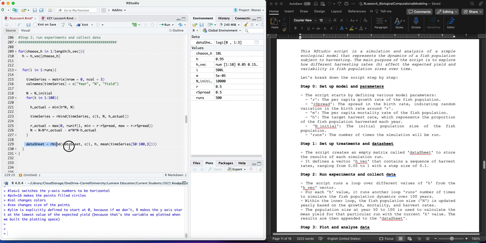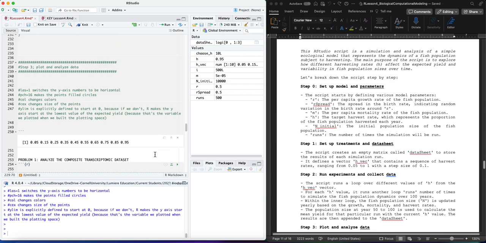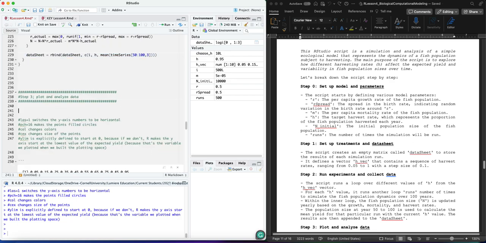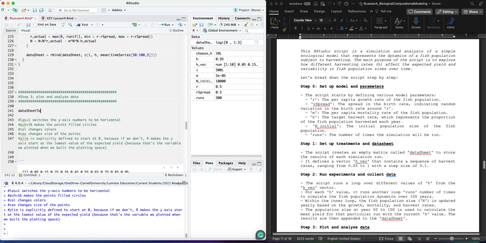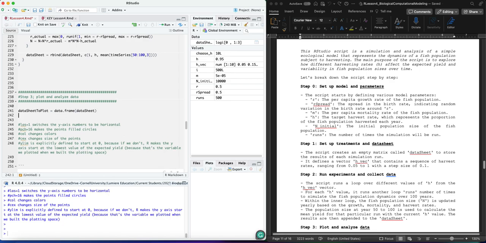And this is essentially what we're going to be plotting. So the next step is to go to the plotting thing. But it's not exactly what we're plotting. So we are going to create this thing called datasheet to plot. And this is just simply our data frame datasheet. Okay? We're changing it from a matrix to a data frame. And that's so that way we can do statistics with it, because a matrix is just used to store data. You need a data frame in order to manipulate data.